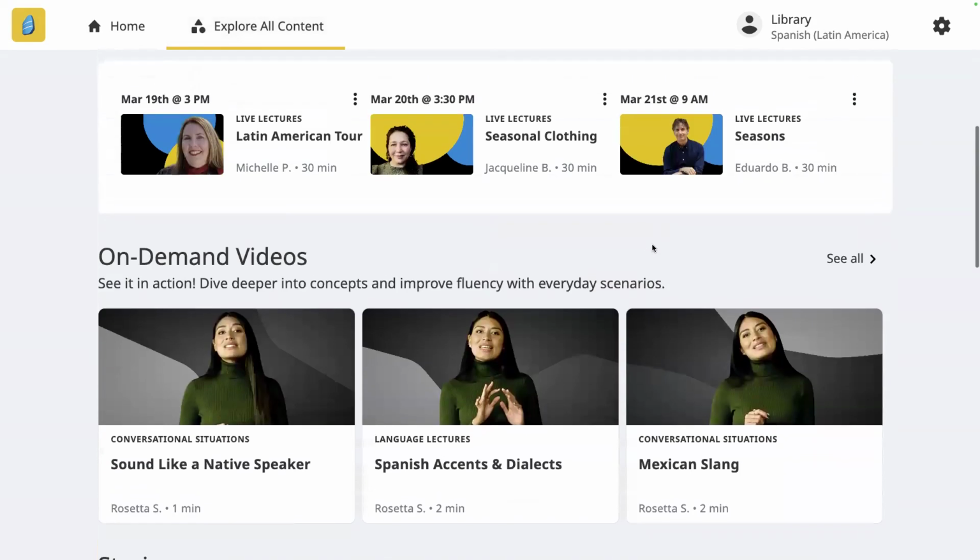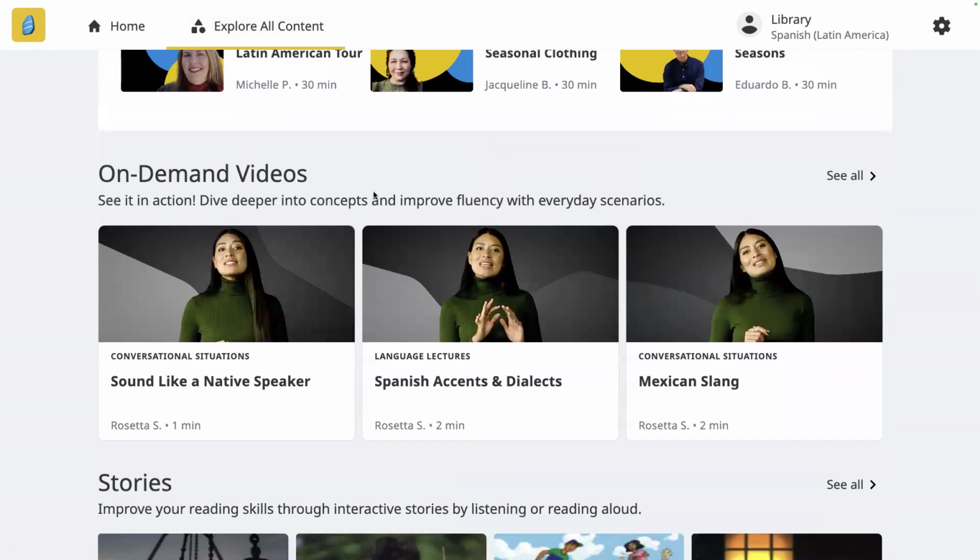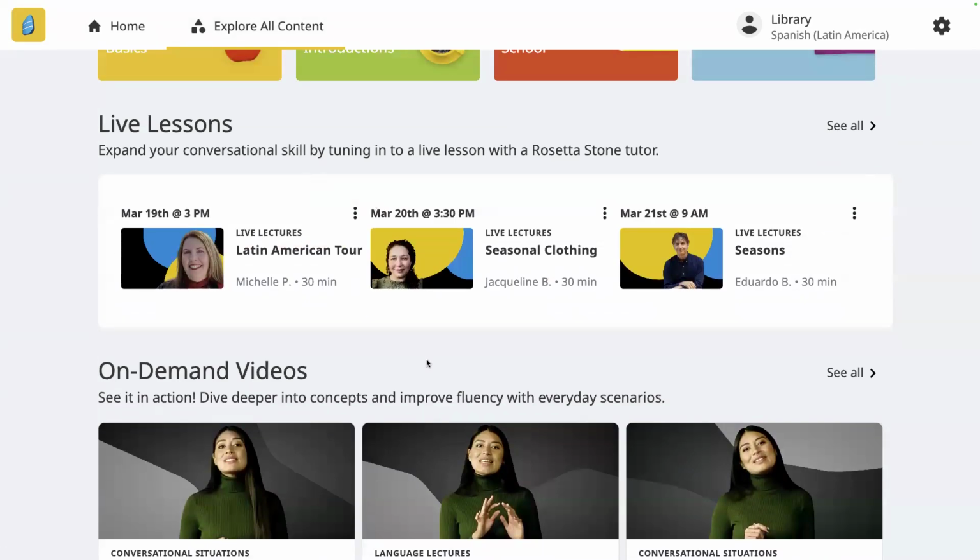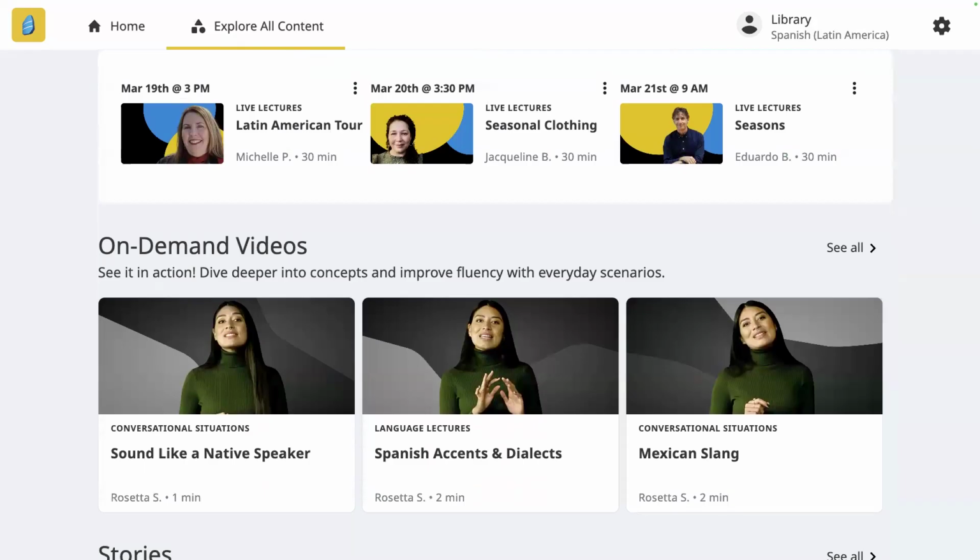And then up above the stories, for some languages, you'll also see an option for on-demand videos or for live lessons. These are a great place to, again, take your learning a step further and just dive a little bit deeper into the language. The on-demand videos are all very short. They're just a couple of minutes long and will cover different topics or different phrases, different themes. So it's a nice place to just dive a bit deeper into the language you're learning.